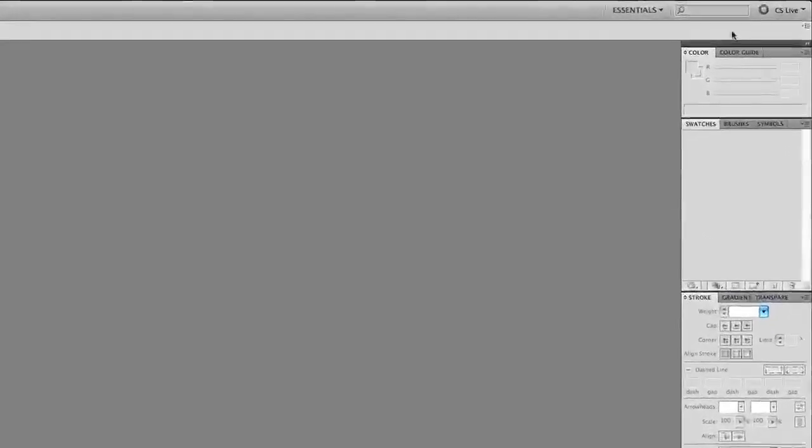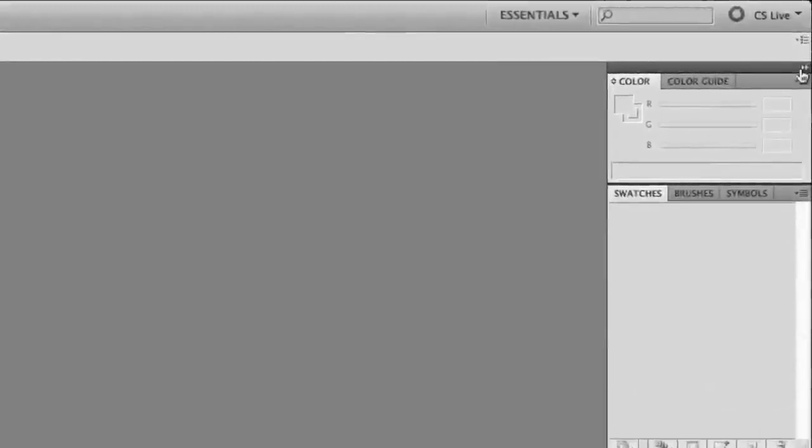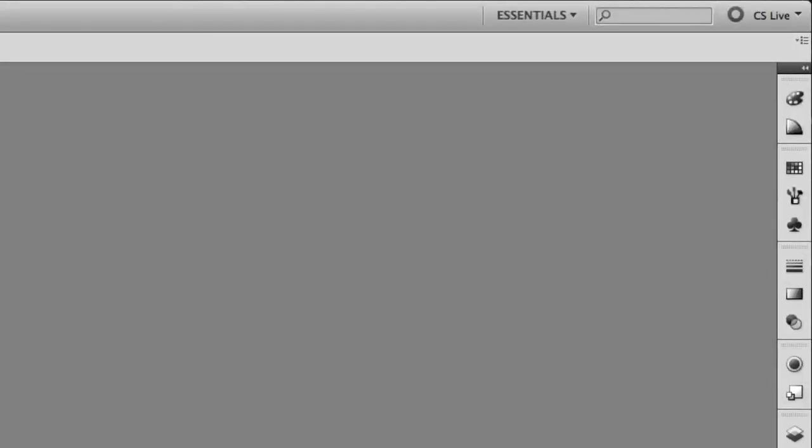But just know that Illustrator has a bunch of tools. All they are is stored in palettes. And once you've used Illustrator a lot, you may want to move away from its default interface.